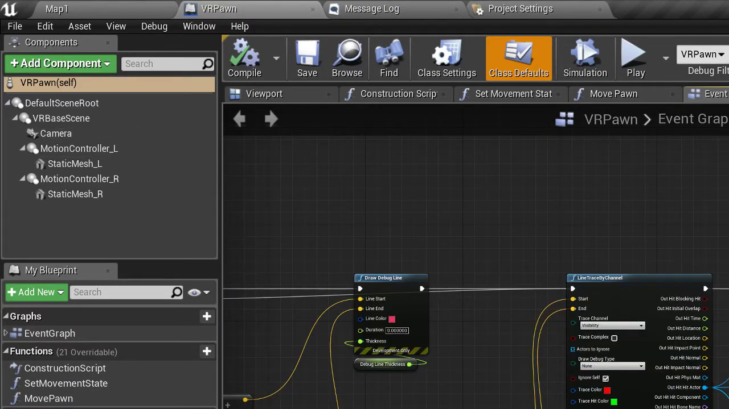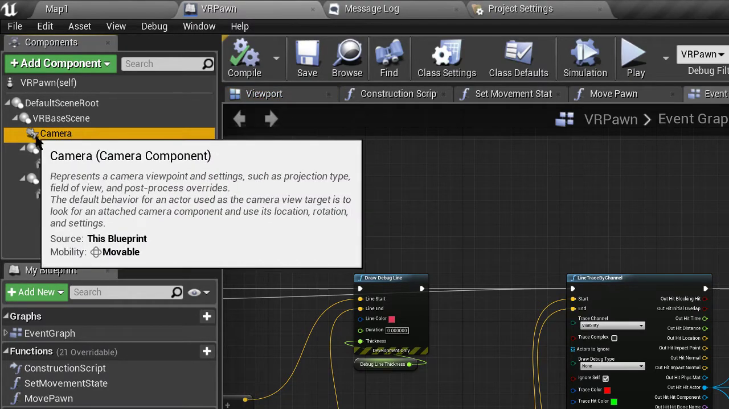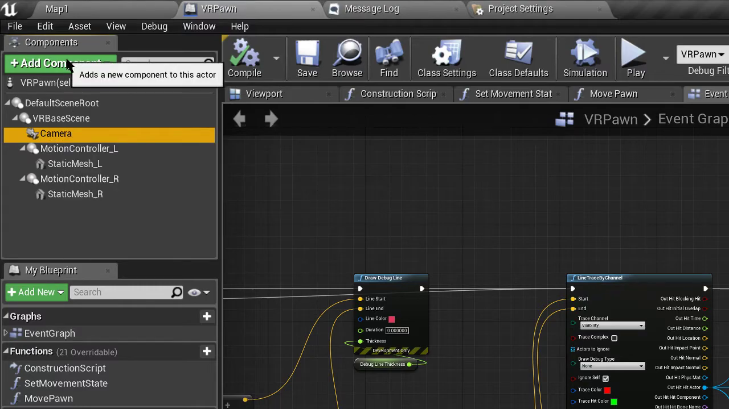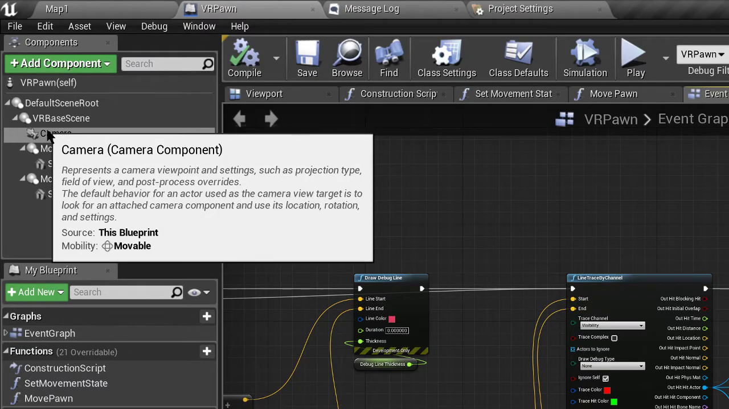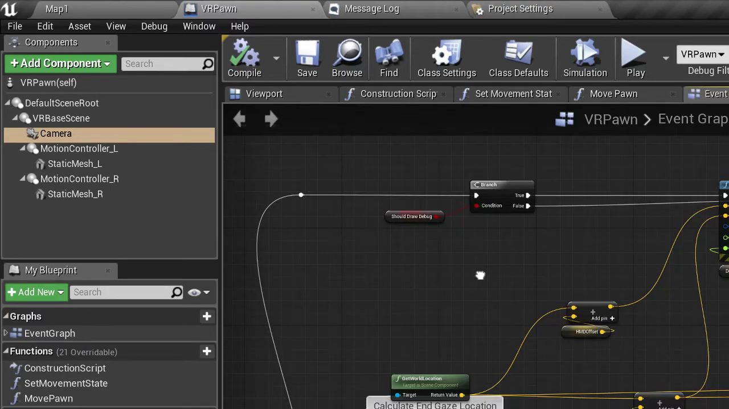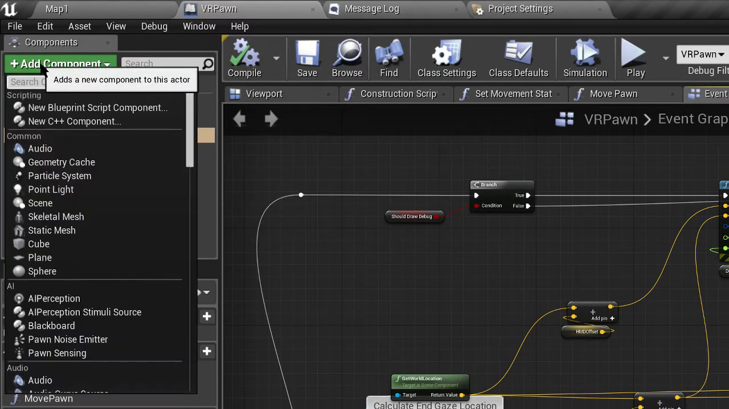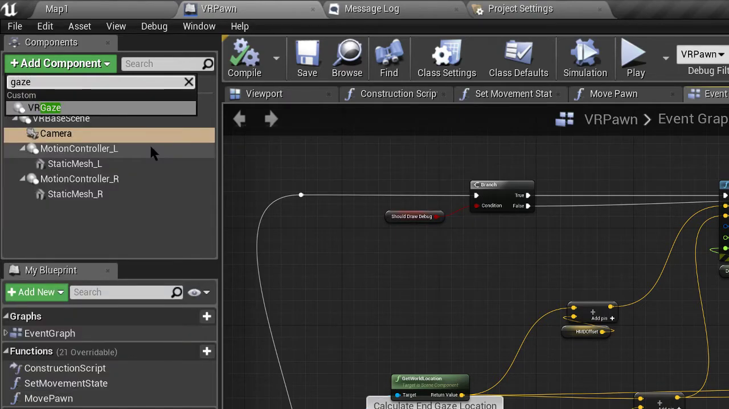Okay, so what do we have? I want to attach that component to the camera. The reason is that whenever the camera moves, the component moves with it, and when we get to the point where we're checking for the camera, I don't need to check for a camera. I just need to get the location of the component itself, because it's attached to the camera anyway, right? So that saves us quite a bit. So we add a gaze component, and it comes up here as VR gaze.